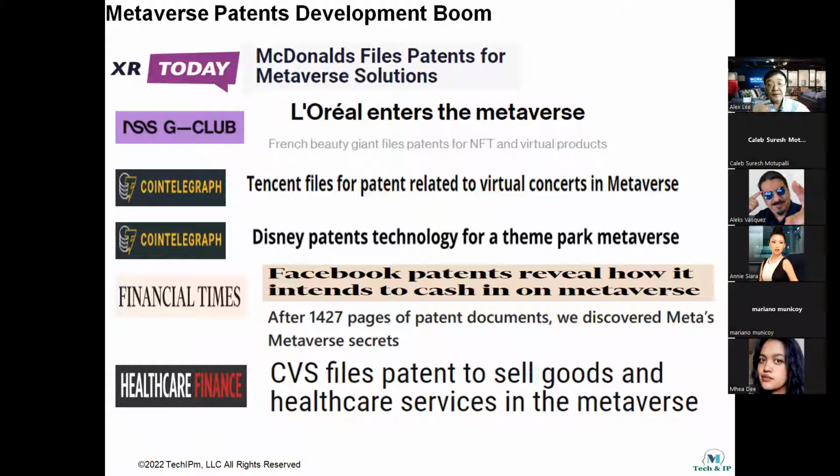Recently there have been a lot of patent development booms out there. For example, McDonald's and L'Oreal, Tencent, CVS, and Facebook patents. I looked at everything, and there are already a lot of patents that exist and cover maybe almost all of the features of your metaverse service or product.